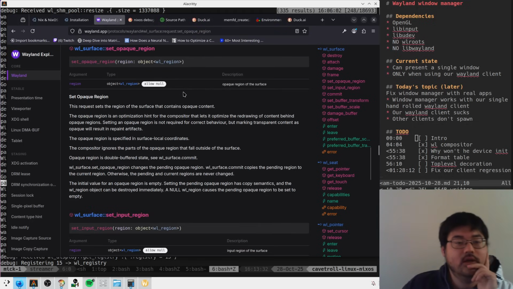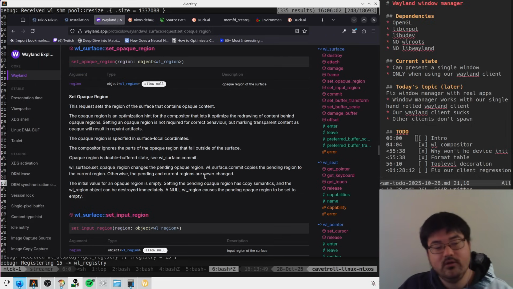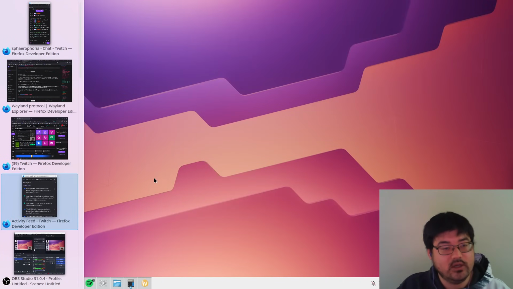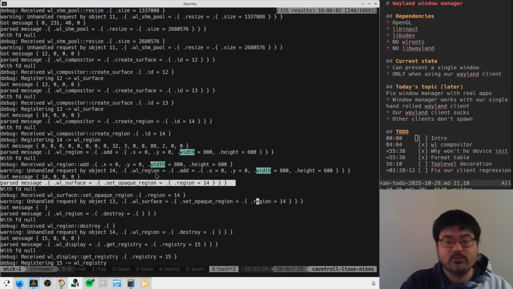Set opaque region. The opaque region is an optimization for the compositor, to optimize the redrawing of content behind it, blah, blah, blah. Change the pending opaque region, copies the pending region to the current region. Otherwise, I don't see anything that looks like it. It looks like it's almost an optimization, right? It doesn't sound super critical.